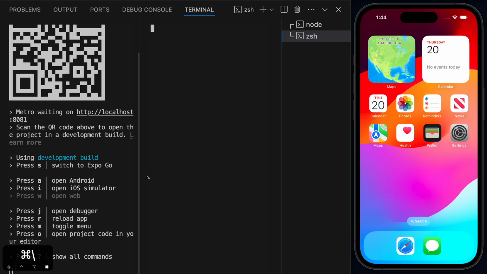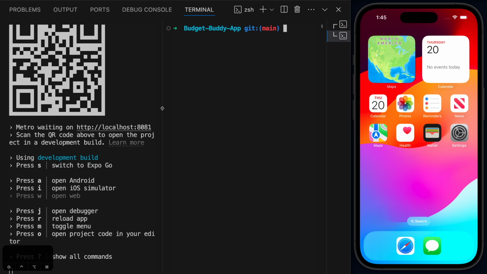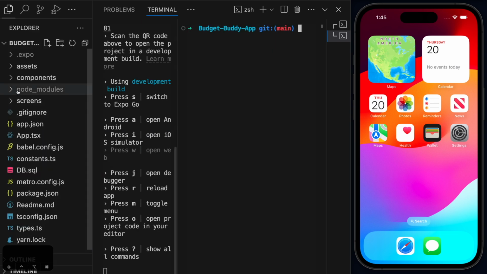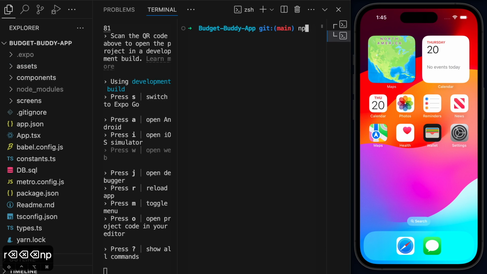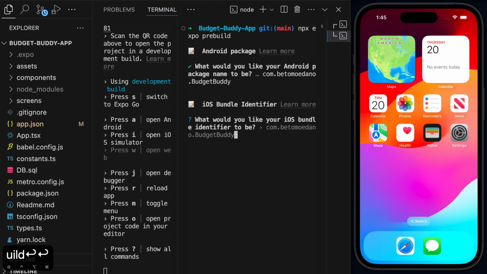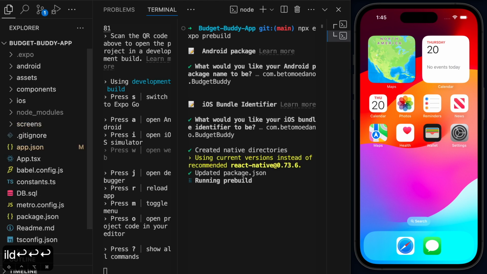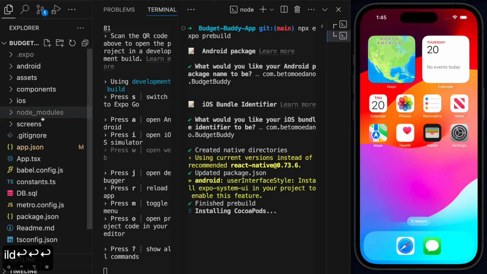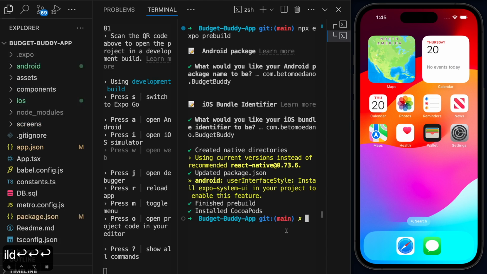The second thing that I want to do is open a new terminal. And in this terminal, I'll prebuild my application, which means I will create an Android and iOS folder. So I'll just run npx expo prebuild. Okay, and this will ask me which package for Android and which bundle identifier for iOS I want to use. I'll just leave the defaults for now, and this will create the iOS and Android folders on the left, as you can see here. Okay, usually that takes a couple of seconds, maybe 30 seconds.